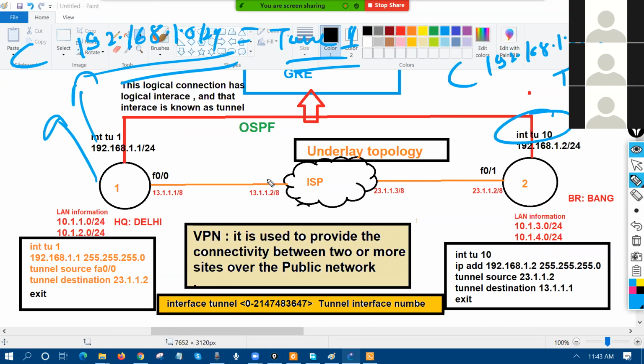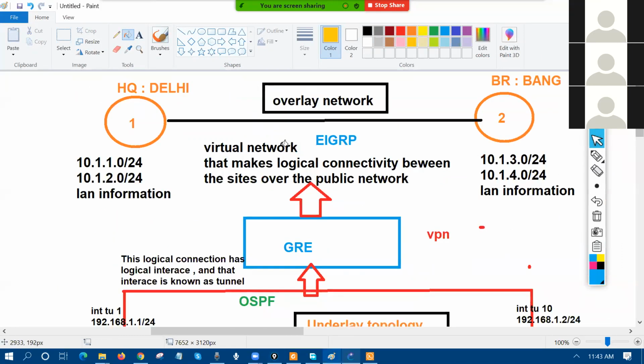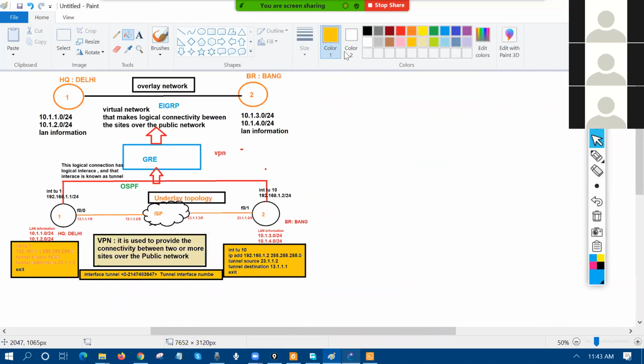So right now, by putting this configuration, we have just created this part. We just achieved this network, right? After doing this configuration, we have just achieved this part.